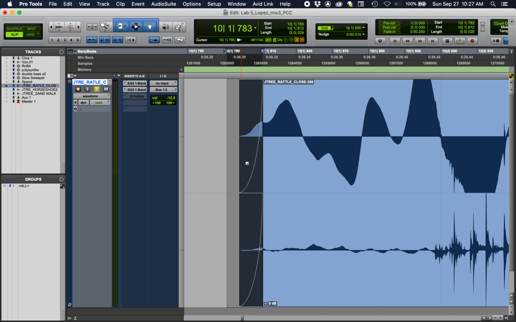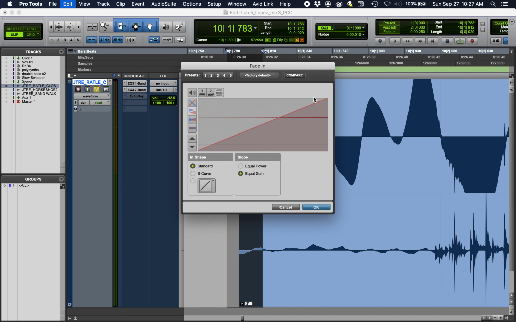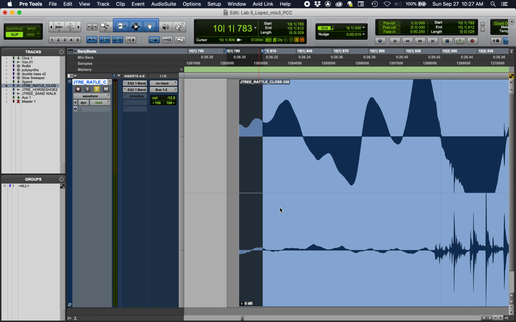Now you can see that the fade shape is a little bit different than the one I had done previously. Let me undo, Command F. See how that one's nice and straight, yet then when I hit the letter F, we get this curved kind of, what they call an exponential fade in.